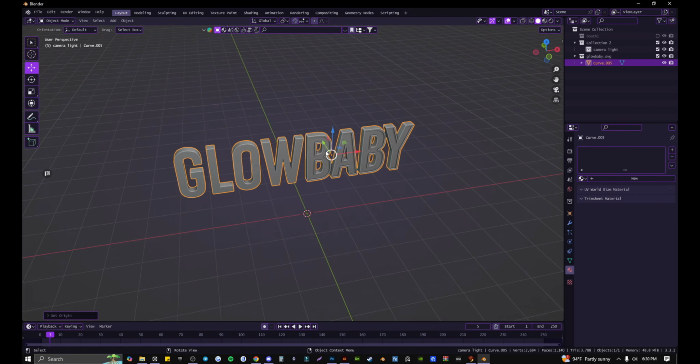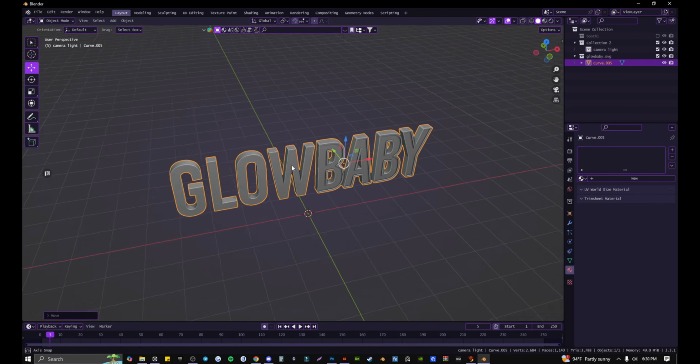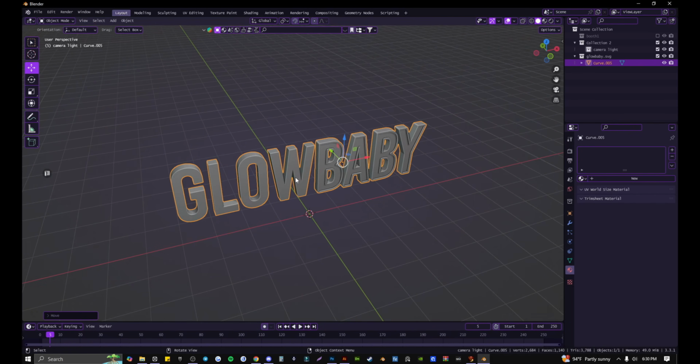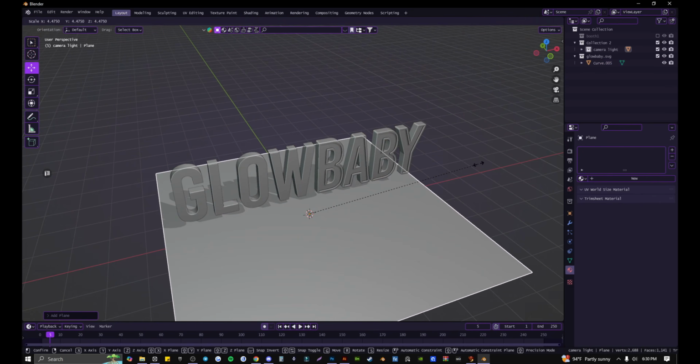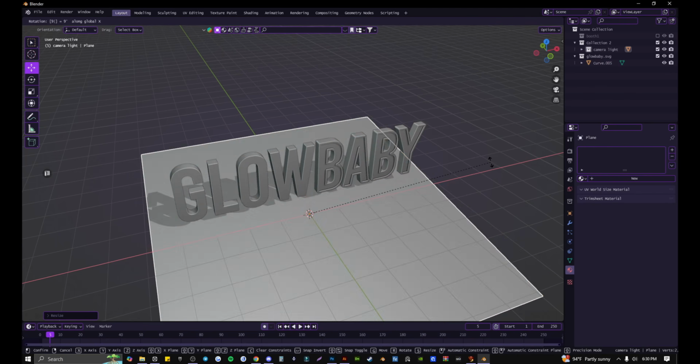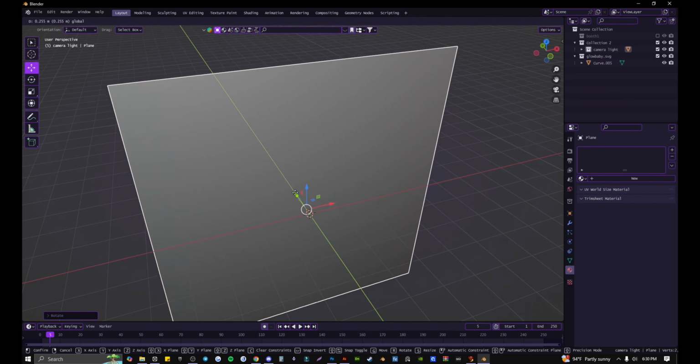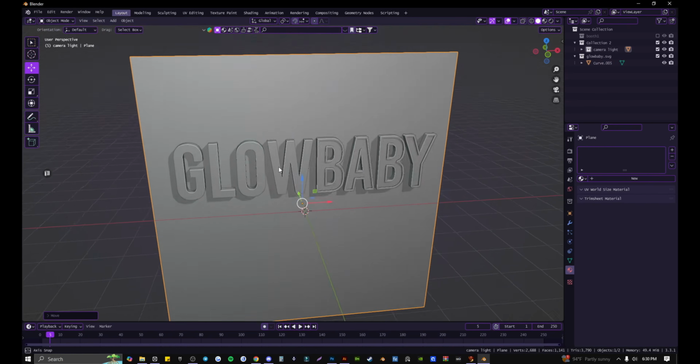From here, let's go ahead and create a shadow plane for the text. So we're in object mode. I'm going to press Shift A. We're going to hit a plane. We're going to make it big. We're going to rotate it on X 90 degrees, and we're going to throw it back behind.